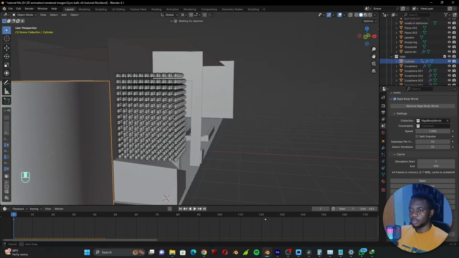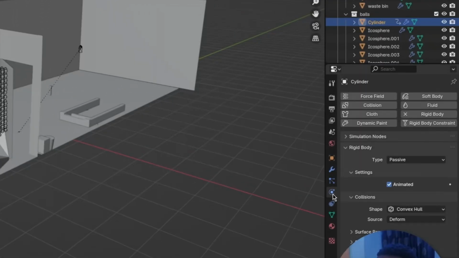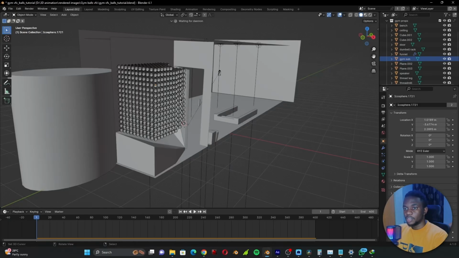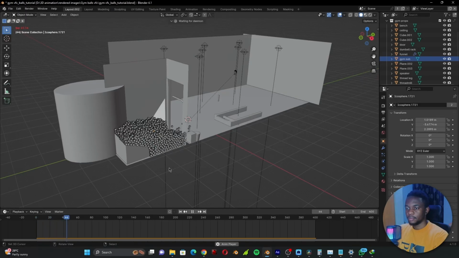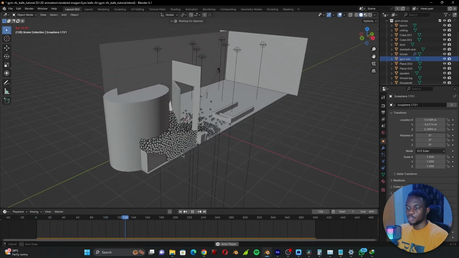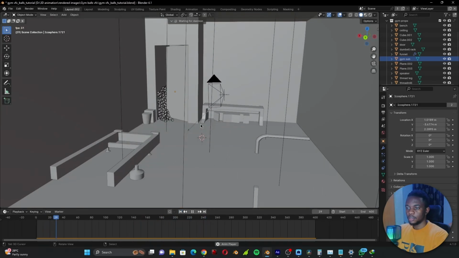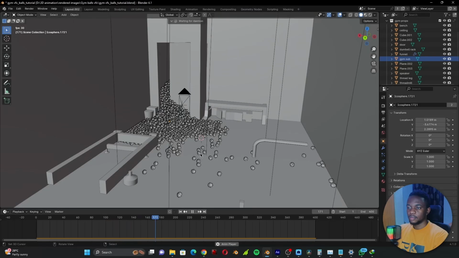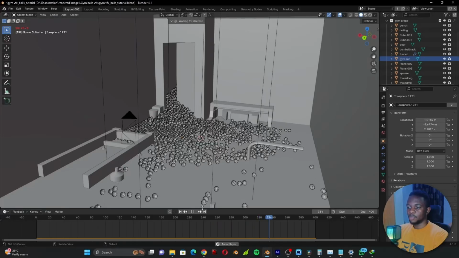Next thing, I added this model here and I animated it to push these balls forward after falling. So I came here under physics and added a passive rigid body type to it, and then selected animated and convex hull. After setting up the simulations very well, this is how it's going to be. If you notice, this cylinder is pushing the balls out. So from this view, this is how it is. Our simulation is working very well.